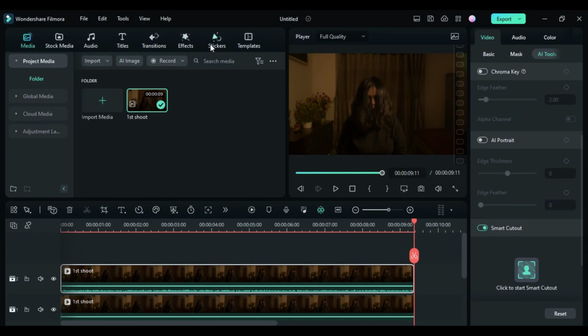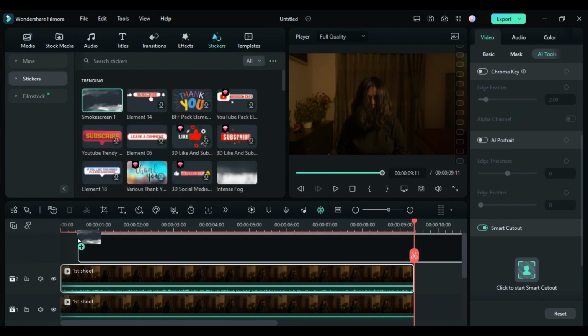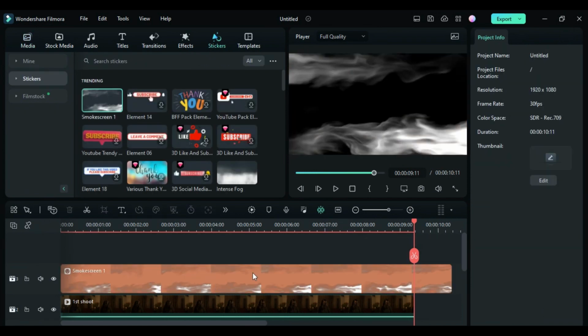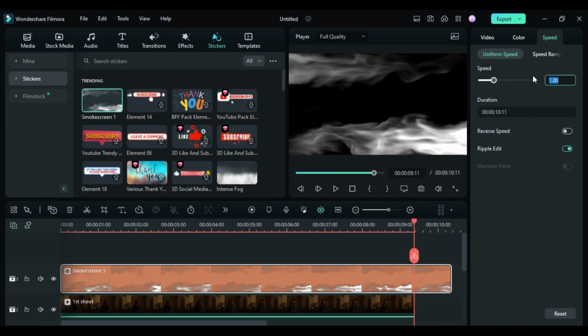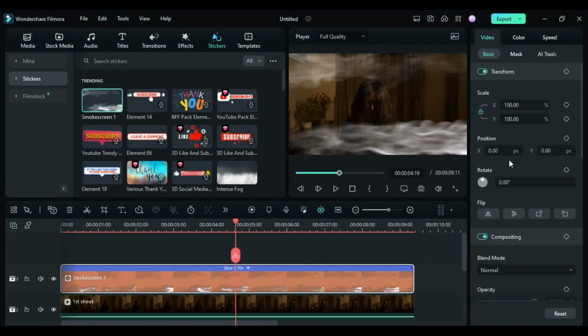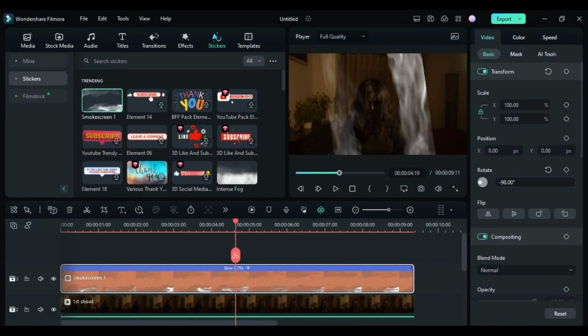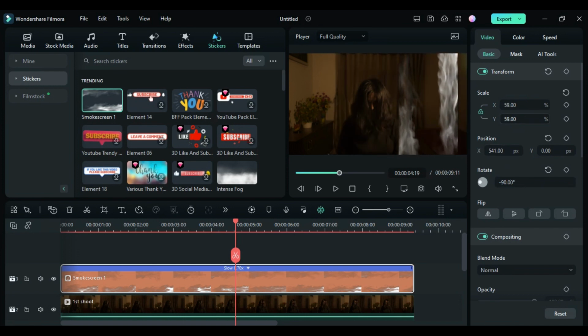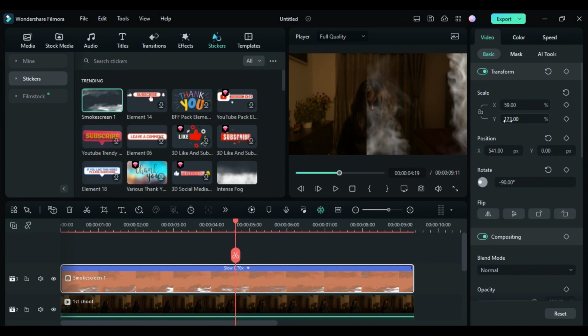Access the stickers library and add the Smokescreen 1 sticker to track 3. Adjust its speed to 0.75 to match the main clip's duration. Rotate it by minus 90 degrees and position it near the subject's left shoulder. Ensure the scale is appropriate. Unlink the scale and adjust the position.